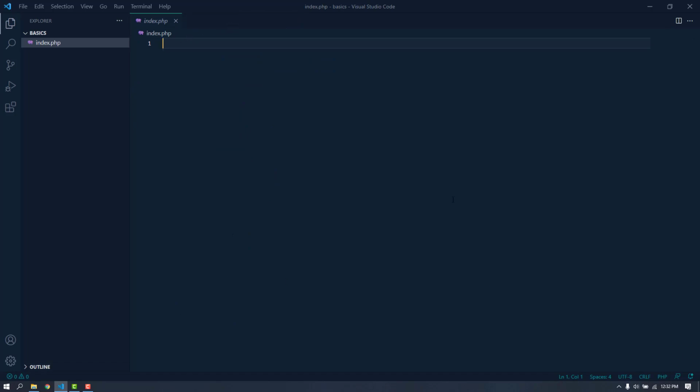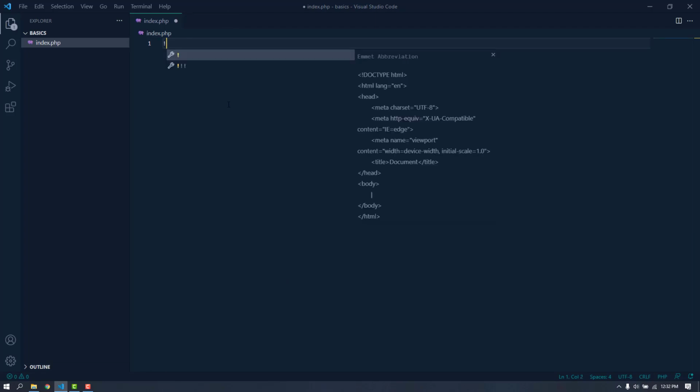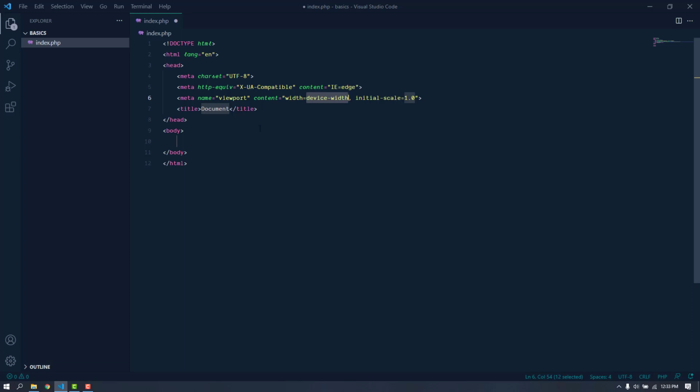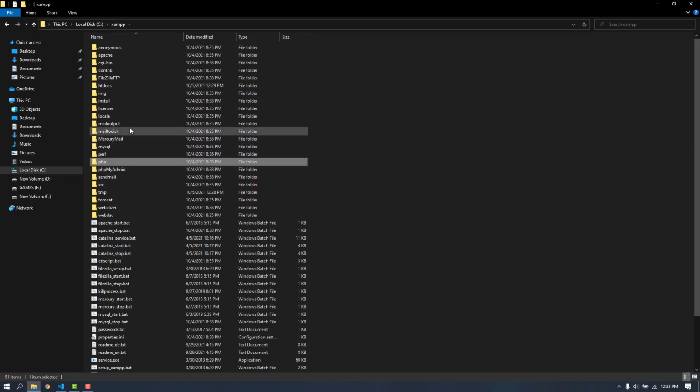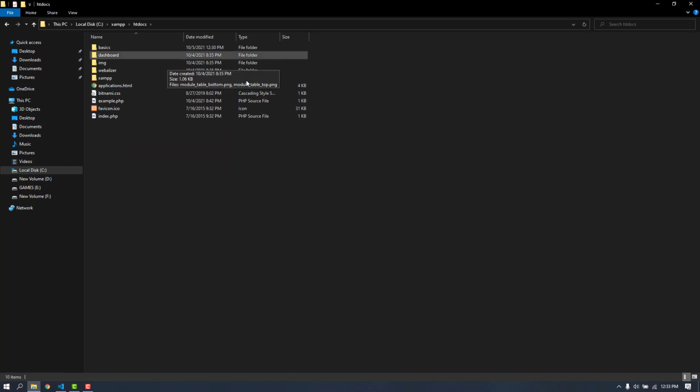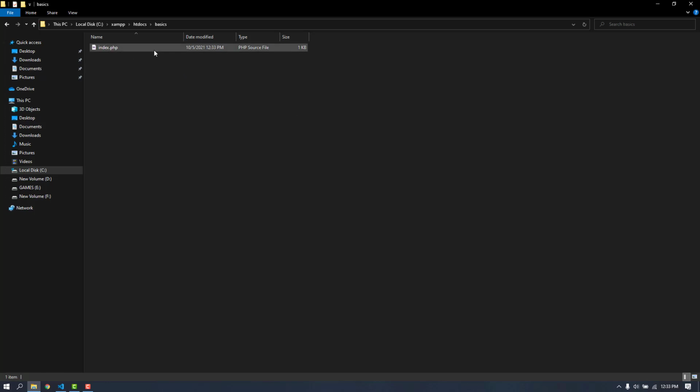So if we want to open up this file, we can actually use the HTML in here. So let's use an HTML boilerplate, and inside it we can type anything with the HTML. Okay, fine. So we want to open this up. Okay, so it is inside the htdocs, and this is actually the root folder. So we need to get into the root folder, then get into the basics, and then index.php.